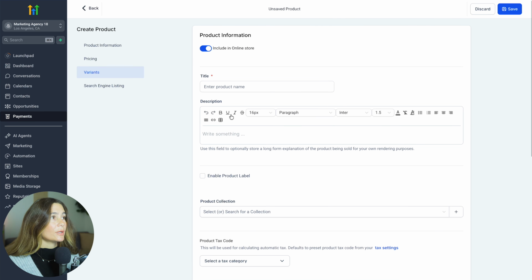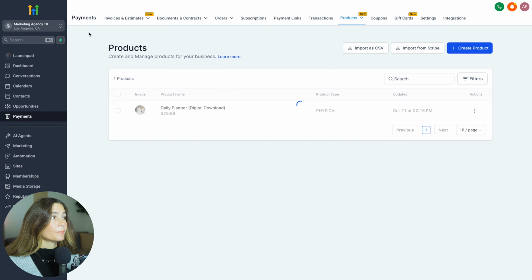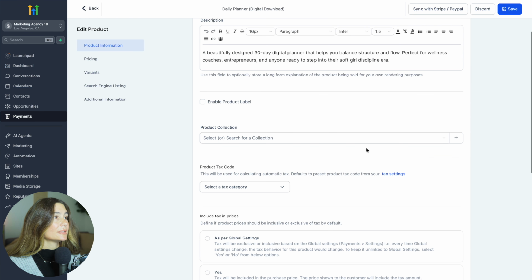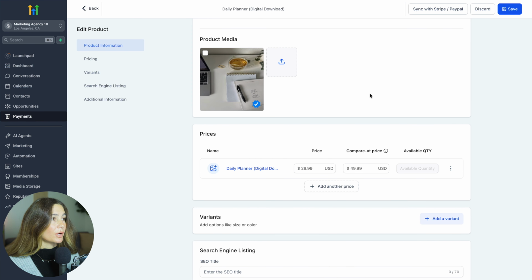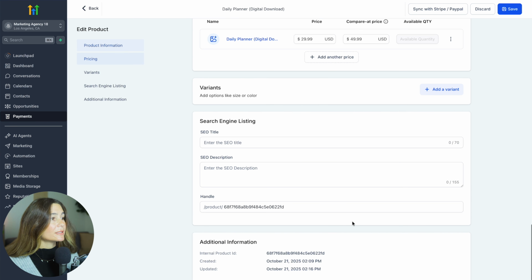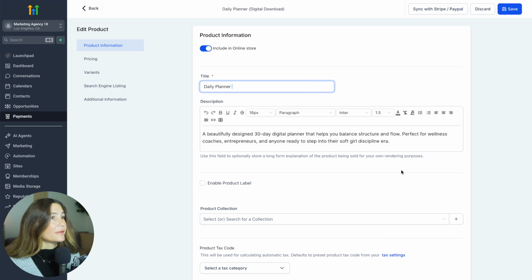Okay, and then as soon as you are done, you'll click save. You also want to make sure you include this in the online store or else it won't show up in your checkout page, okay? So we will just go ahead and take this planner as an example, okay? We've got the product media, we've got the price, okay? This is a physical product, so we'll go ahead and click save.